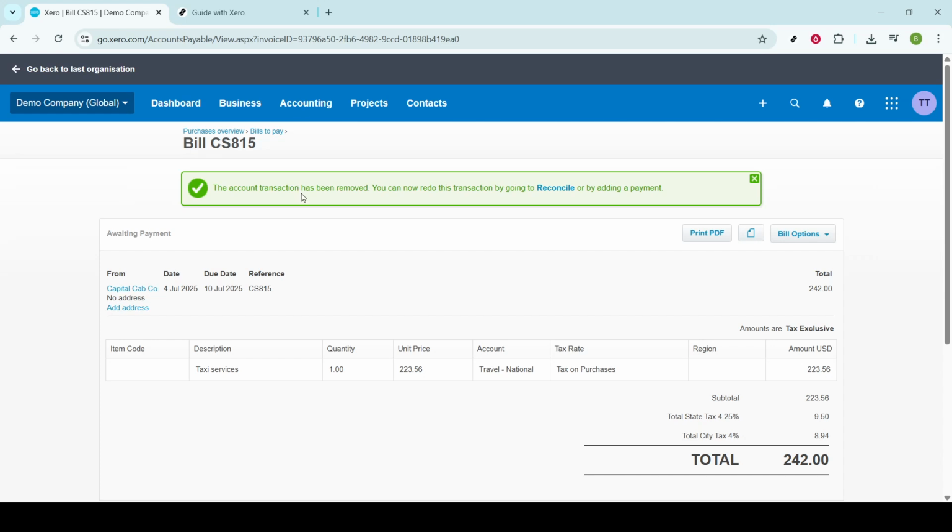It's always a good practice to review your actions and confirm that everything appears as it should. This step ensures no data is unintentionally lost in the process.